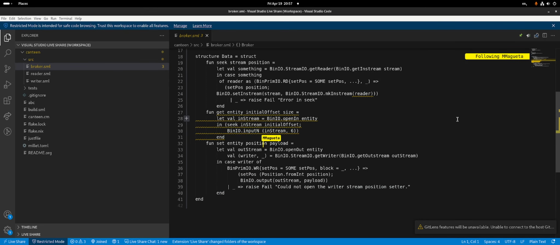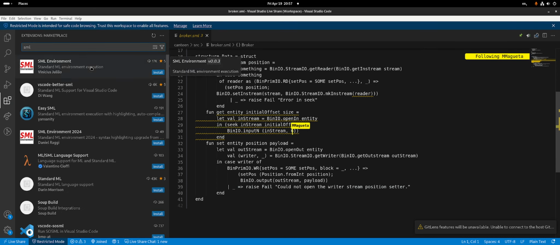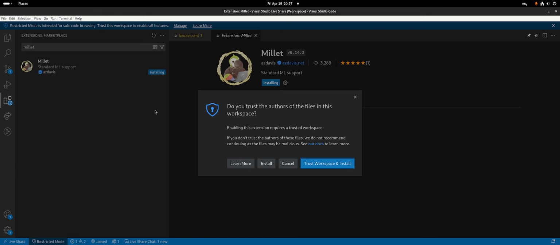I still don't have highlighting. SML. Download SML mode. Not SML mode, just SML. This one here. Oh, okay, I found it. There's only one.